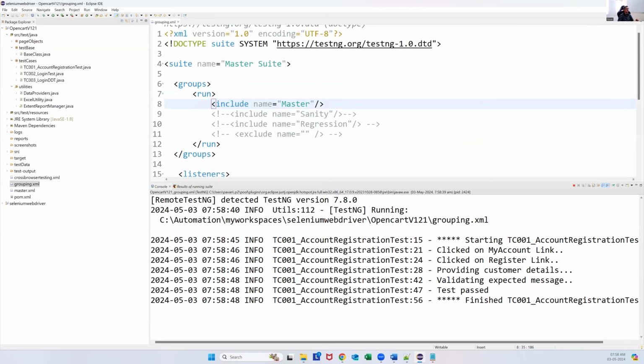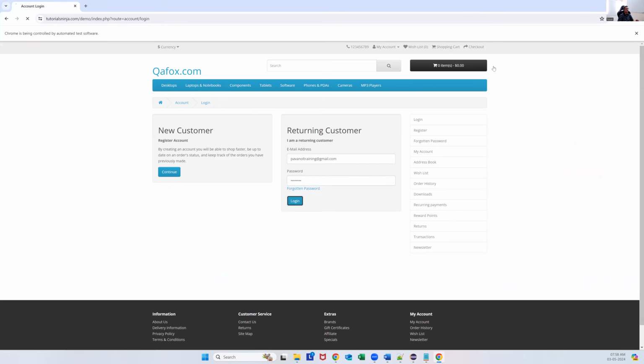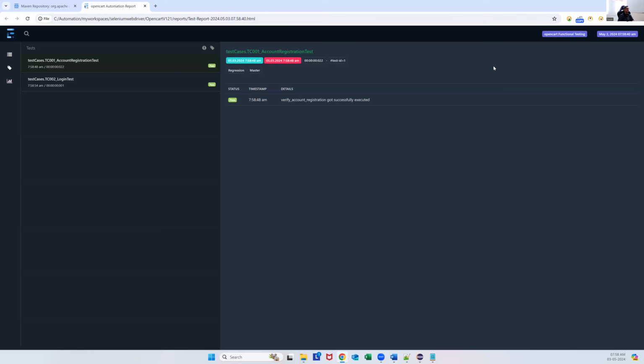So my first test got executed. The second test got executed. Now you can see, observe, the report automatically opens. See this, earlier we haven't seen this option. The report is automatically created and automatically opened. I have not opened the report manually.